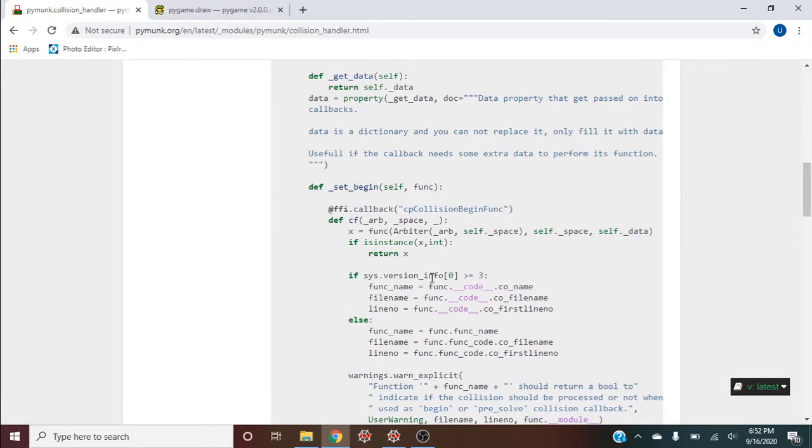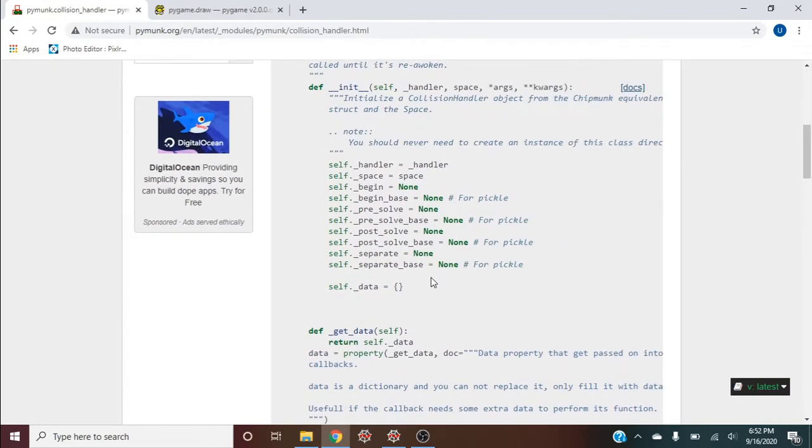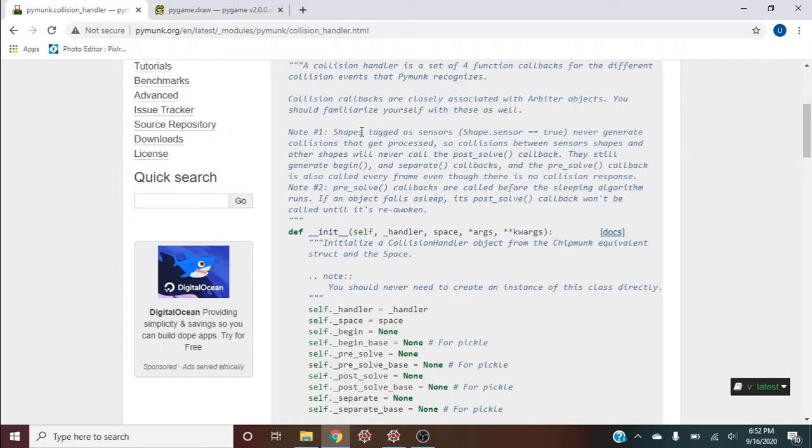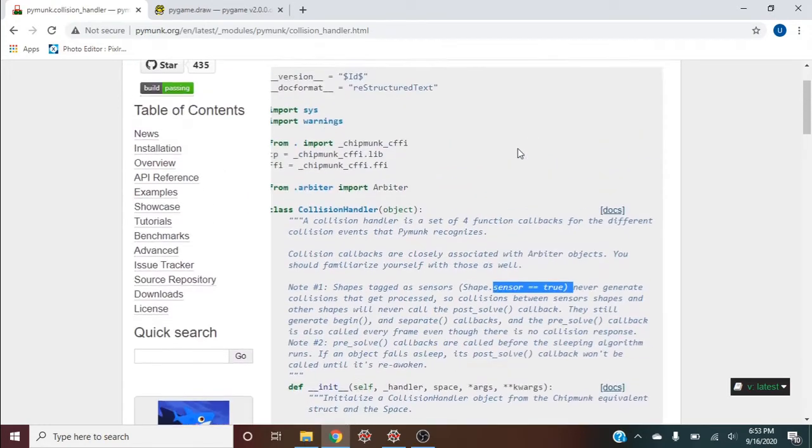Last thing I want to say is if we're going to have something like a goal where we never want it to contribute to the physics engine, then not only should we say false in begin, we can also tag something as a sensor so that it will never generate collisions that get processed. If you wanted something to generate collisions sometimes, then I wouldn't say this. But if you wanted to never generate collisions, then say sensor equals true, and that'll save you some calculation in the back end of Pymunk because it never has to calculate whether the collision needs to happen or not.